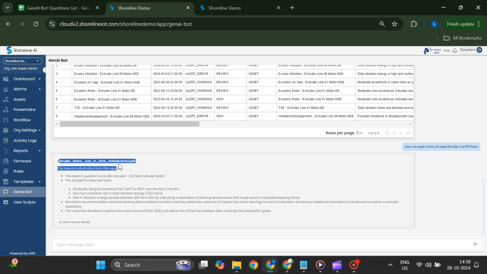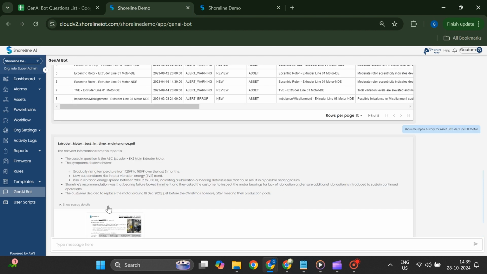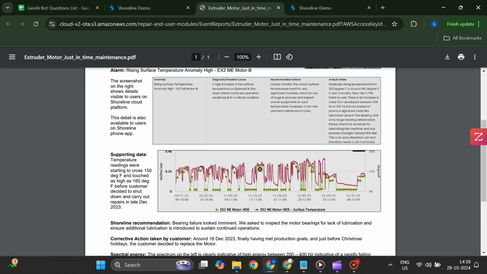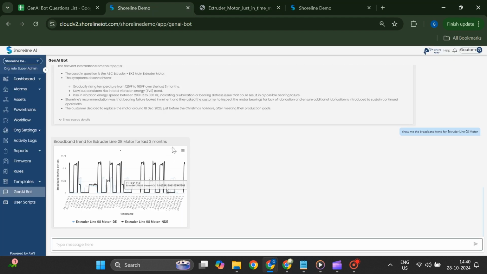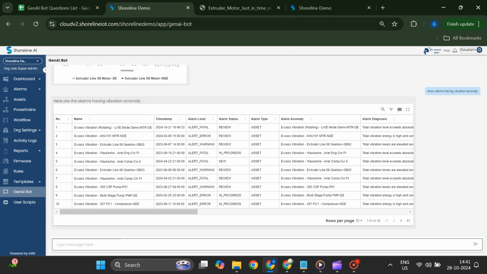The GenAI virtual assistant has looked at all your reports, data within your CMMS systems and responded with very specific repair history for this asset. If analysts are going to be using the GenAI bot, they can directly look at vibration trends as well. You can also ask about alarms related to a specific anomaly, say imbalance. You can click any of these alarms and see the details as we saw previously.